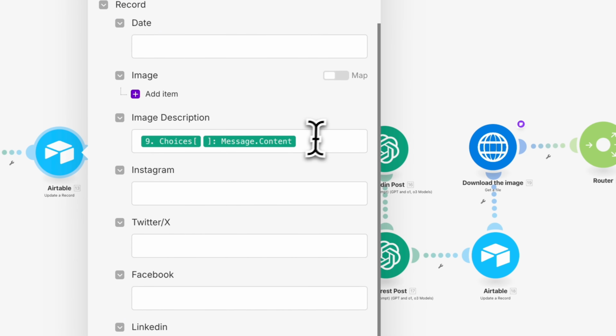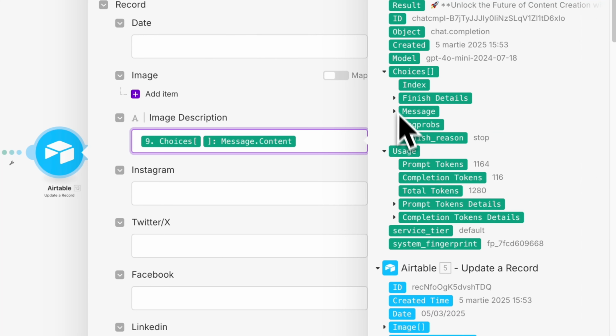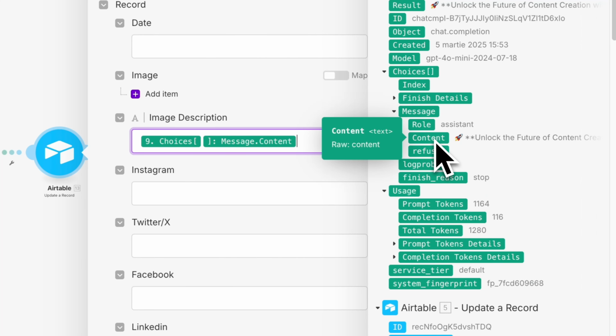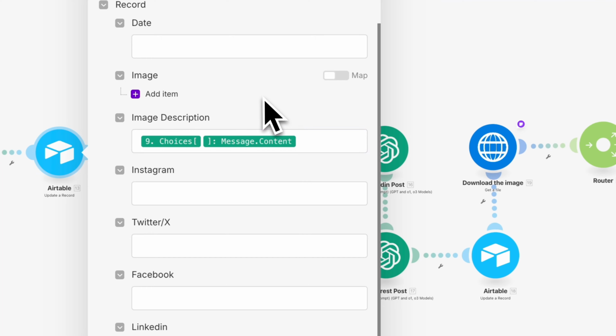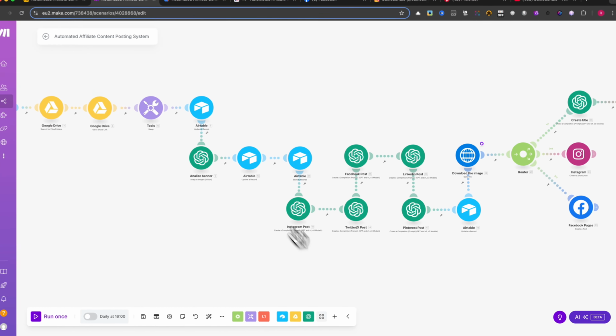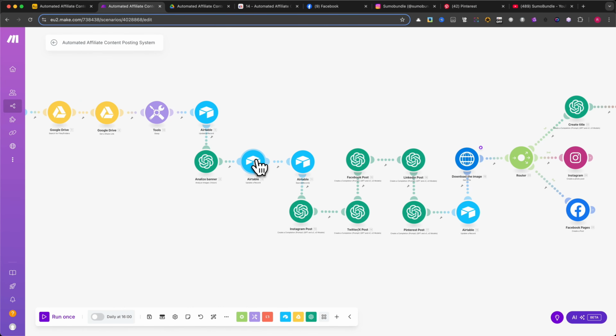Update the image description field. Use the text received from ChatGPT Vision in the previous module. Click Save, and now the automation has successfully processed and described the image.